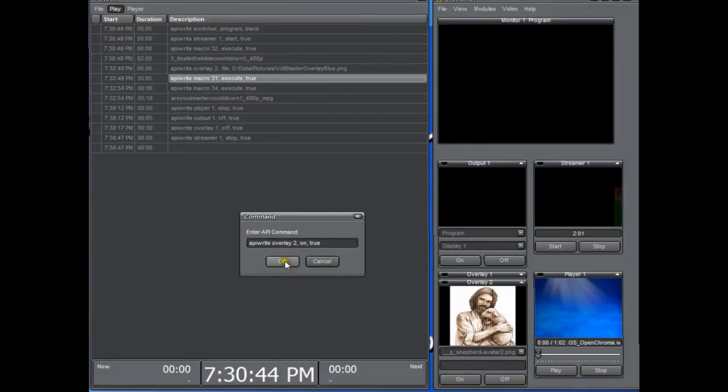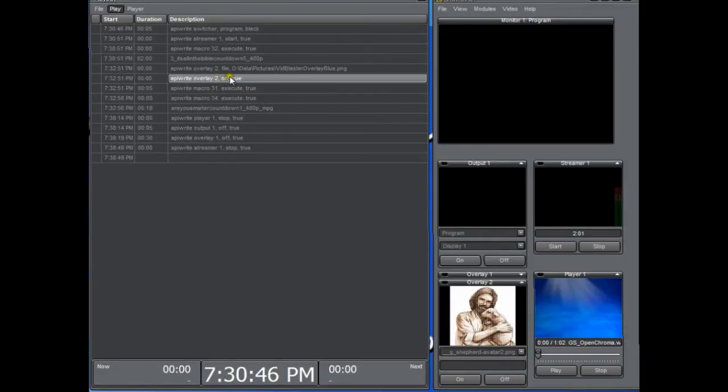This is an API command to turn the overlay module on. Overlay 2 on, true. We wanted that to run for a specified amount of time, let's say 30 seconds. So 2 minutes here. I'm going to add a little delay into this command also so that you can at least see what happens to it. I'll just put 5 seconds on there.